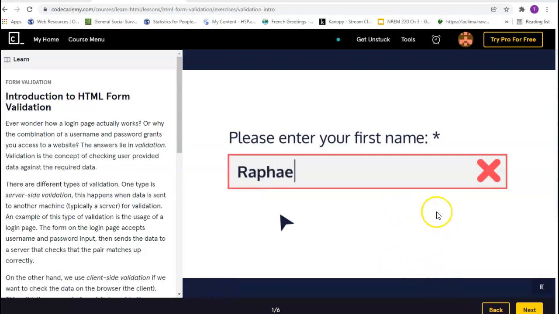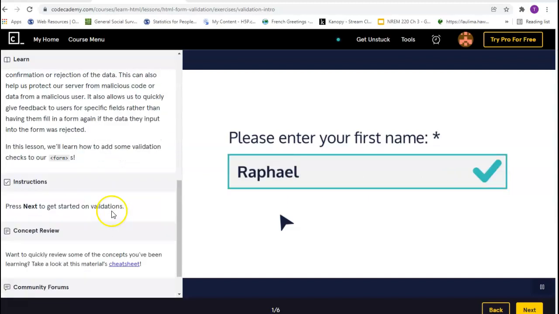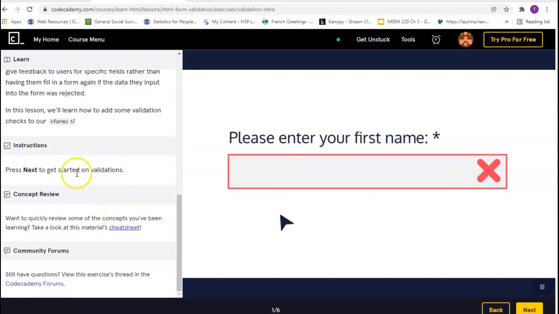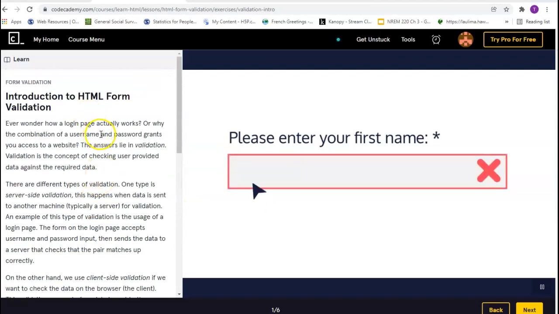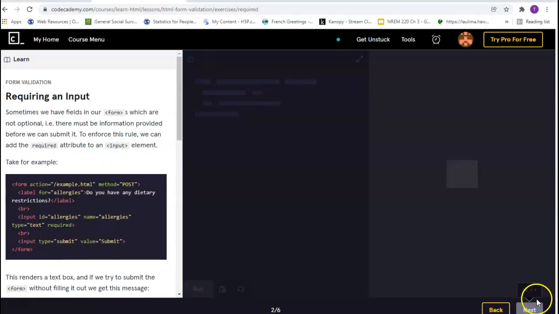So this section continues off with forms. The first thing it says is to press our next button to get started on validations. As usual, make sure to read through all of the prompts here before working on any of the instructions.